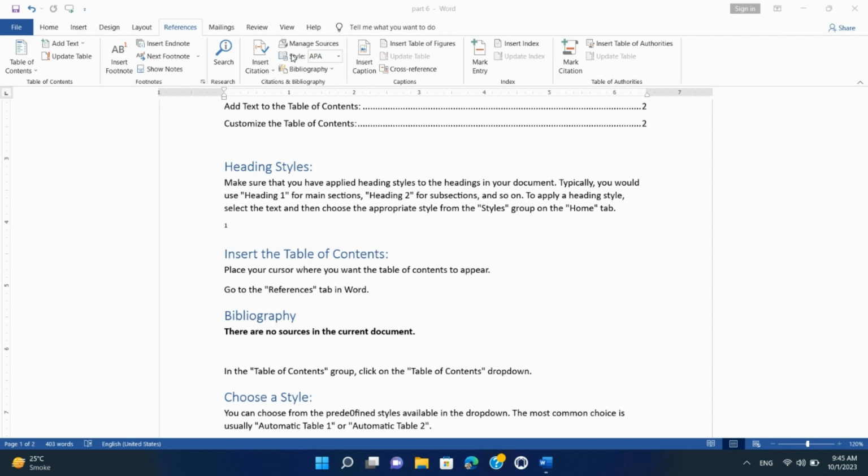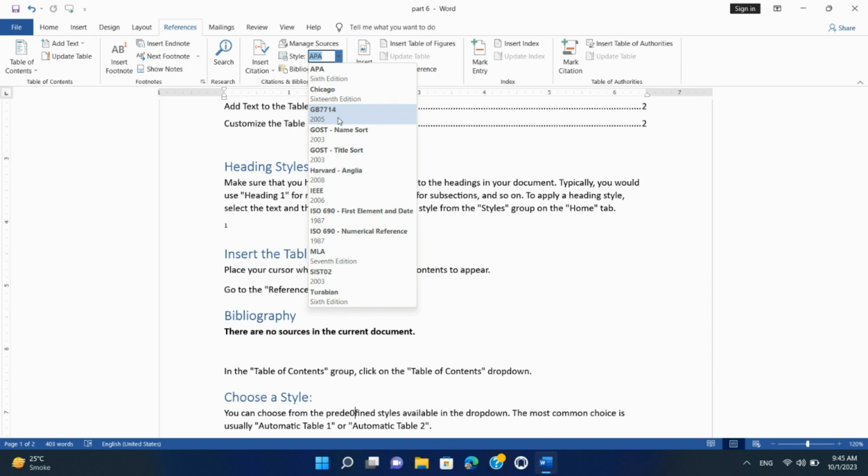Insert Citation. This tool allows users to seamlessly insert citations into their documents, making it easier to attribute information to the sources they have consulted. It offers various citation styles such as APA, MLA, and Chicago, ensuring that citations are correctly formatted.